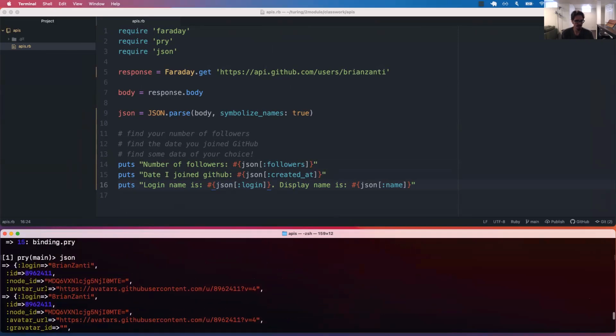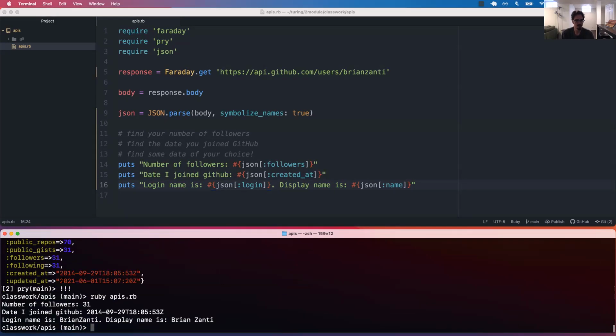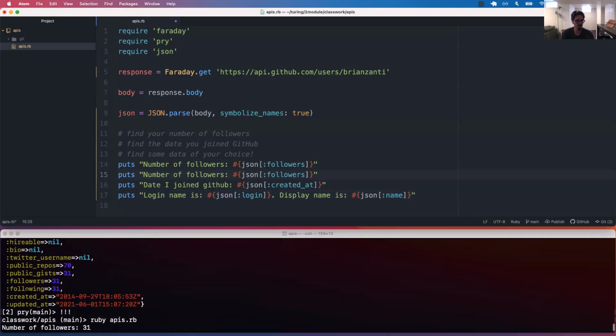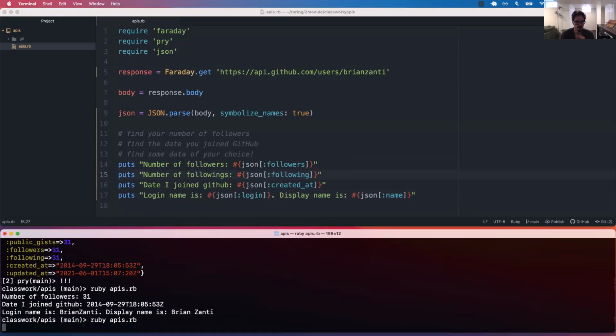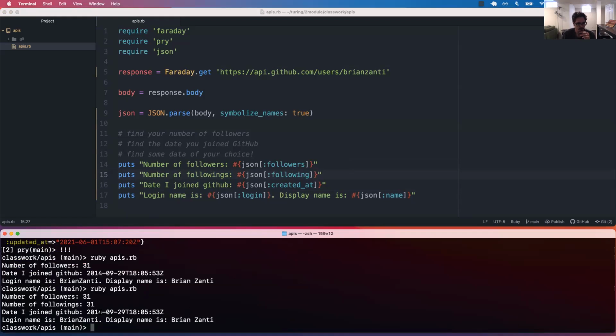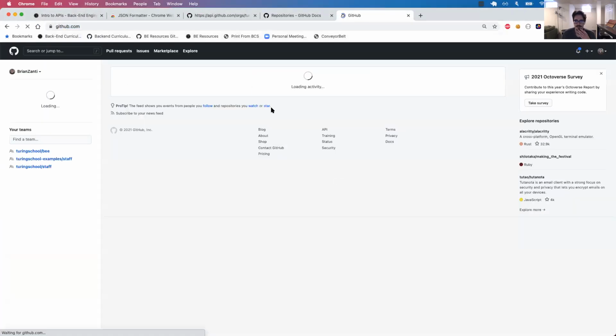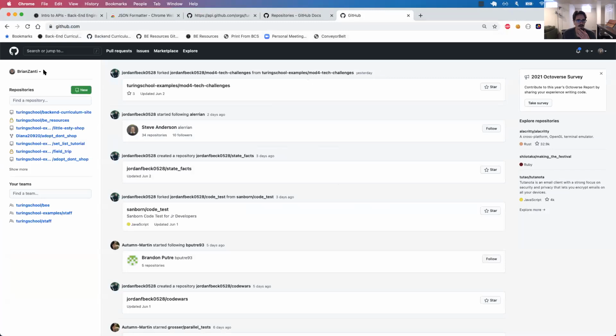I'm trying to think of something that we can do that. Let's see if we can do that with number of, let's actually do number of following, because I can change that easily. So let's also add in number of followings. And that one looks like it's also 31. So if I go to GitHub, and how can I do this? Profile?